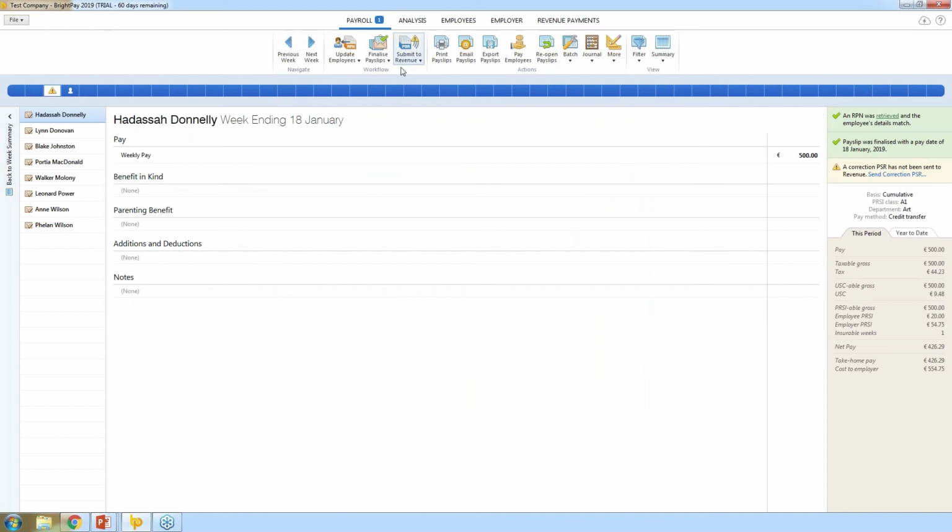Okay. You'll now see that BrightPay is prompting me that I now need to send a correction PSR. So where you have already submitted an original payroll submission request to Revenue and it has been received by Revenue, then when you do reopen the payslips back and make a change, you now need to report that amendment to Revenue. So what BrightPay will do is it will automatically create that correction submission for you. And you can see I'm being prompted to do that here.